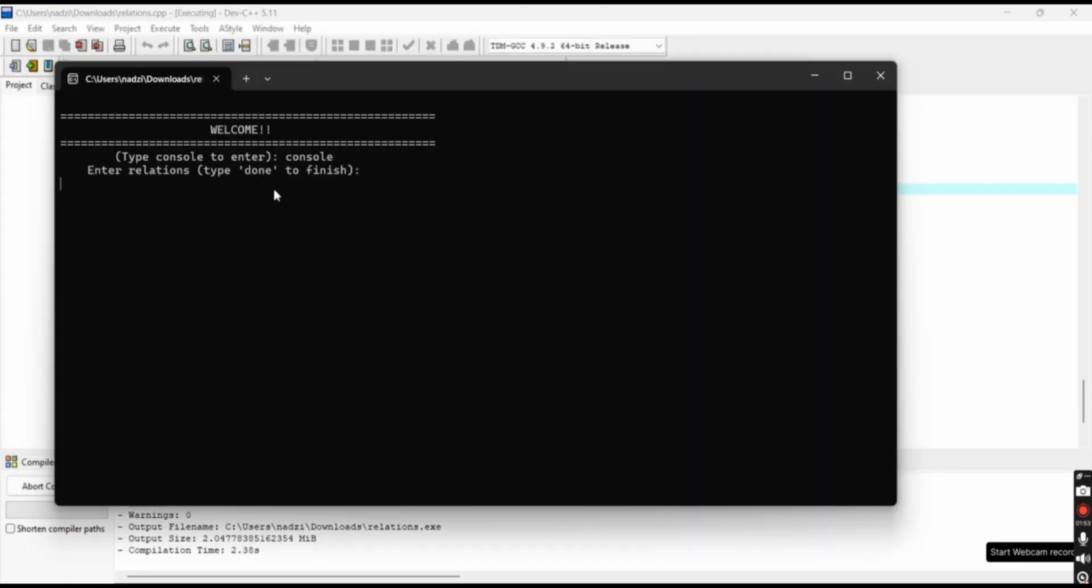If we type, let's say, 1 2 and 2 1, and type other than done, let's say world, it will display the message: invalid input, please enter two elements separated by a space.